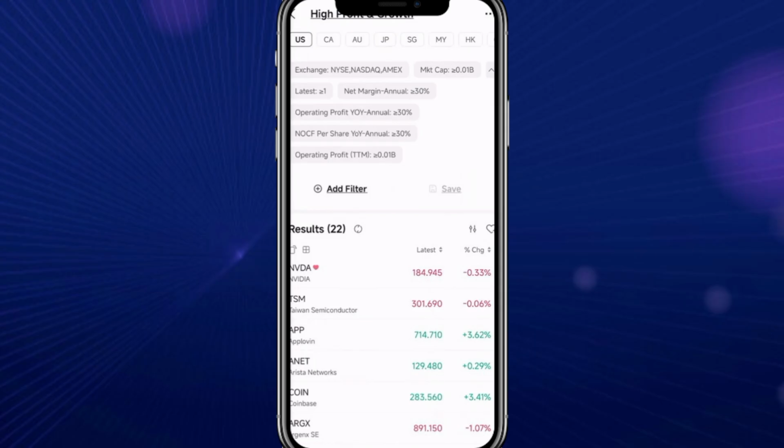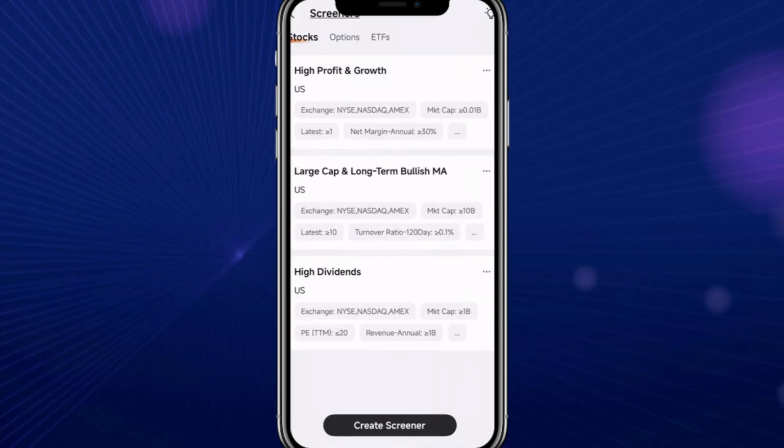Alternatively, if you're looking for more stable investments, the Large Cap screener could be the right choice for you. This screener focuses on companies with a large market capitalization, which are often more established and can offer more stability. On the other hand, if your focus is on generating income through dividends, you might opt for the High Dividends screener, which identifies stocks that provide attractive dividend yields.